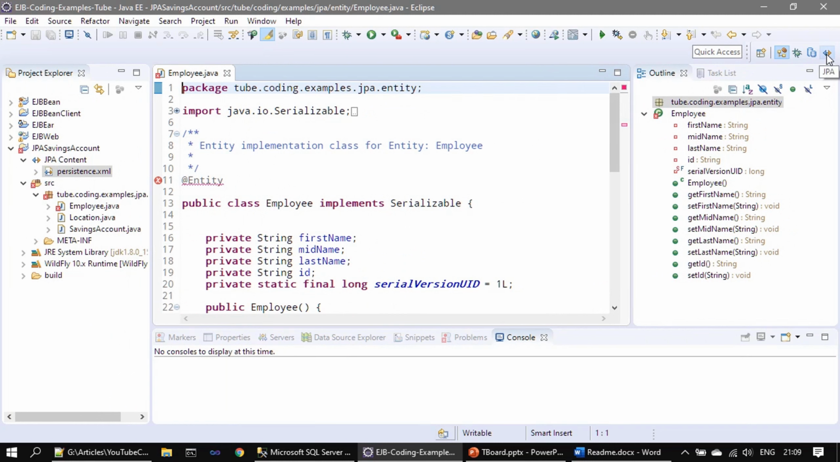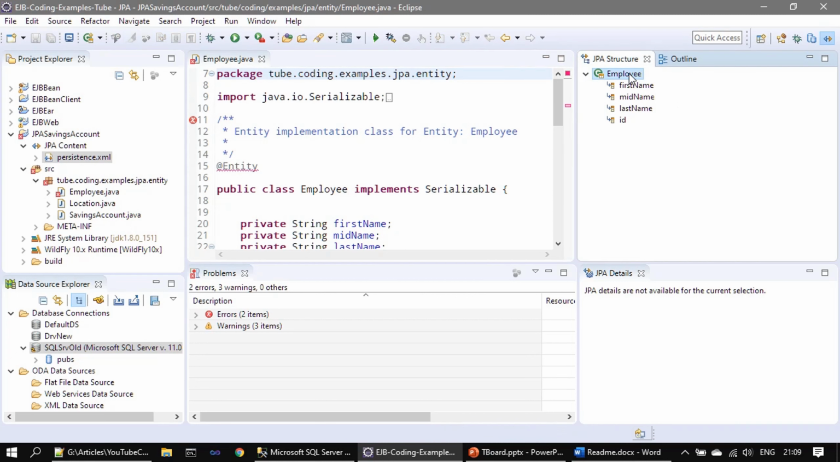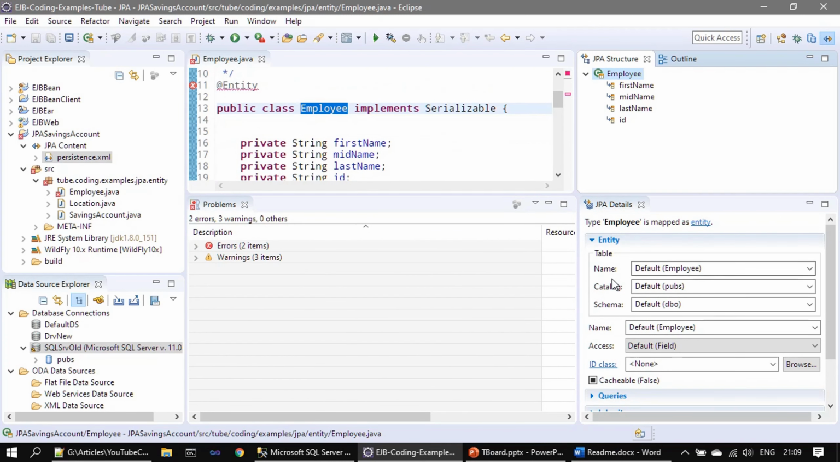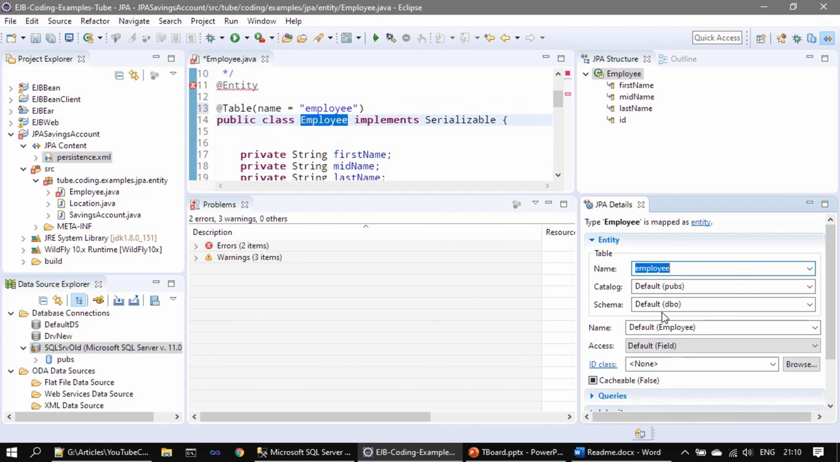Now we will switch to the JPA perspective. So if you see here, employee is in opened state. Now I'm clicking the entity name employee. And we will choose the table. Remember, we already connected the SQL Server database with Eclipse. So now it will show all the tables, and I'm picking employee, and this will add an annotation with table name as employee here.